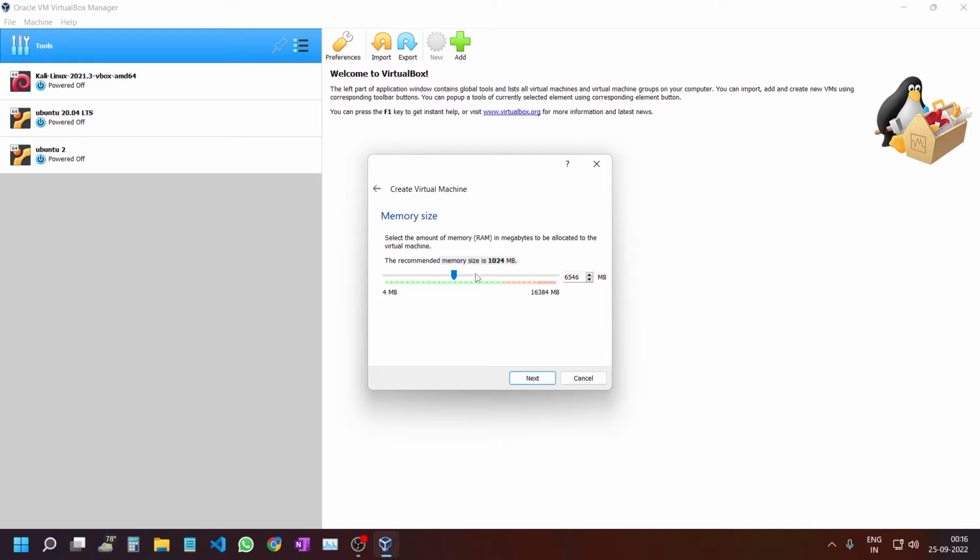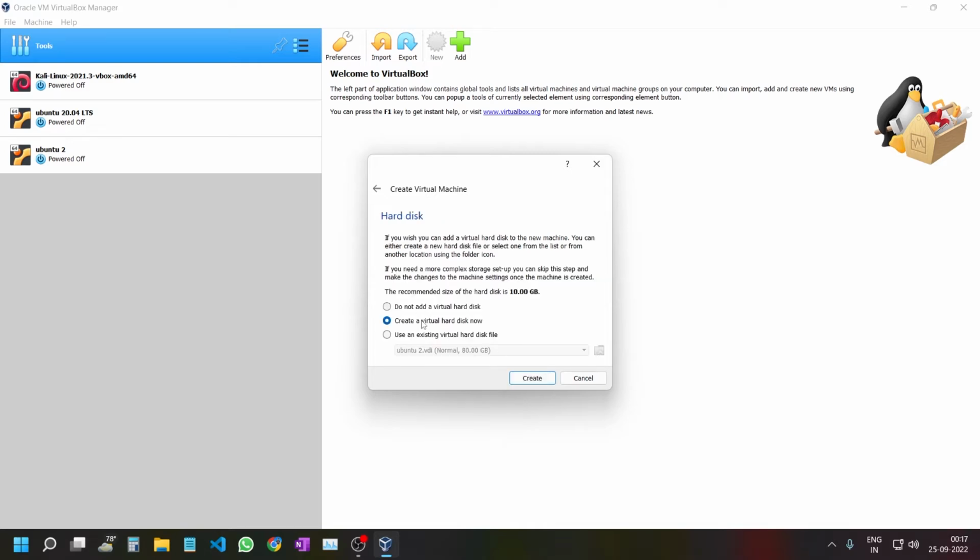If you have 8 GB of RAM, you should give half of that, let's say 4096 or less than that. This much is enough for Ubuntu, and then go. But I will give more because I have 60 GB of RAM. Okay, so next it will ask to create a virtual hard disk.